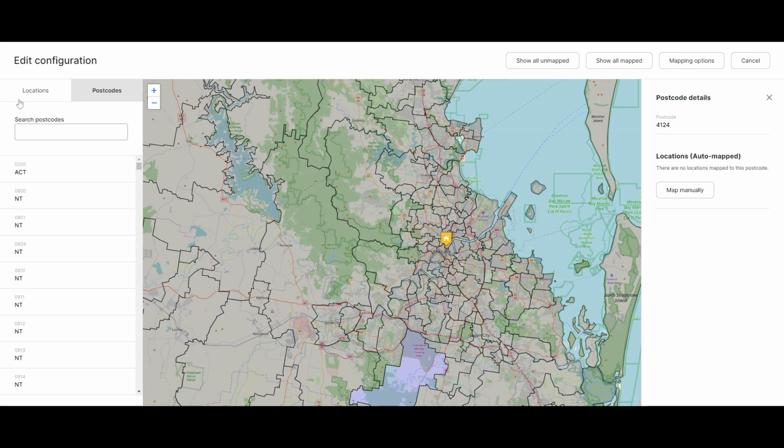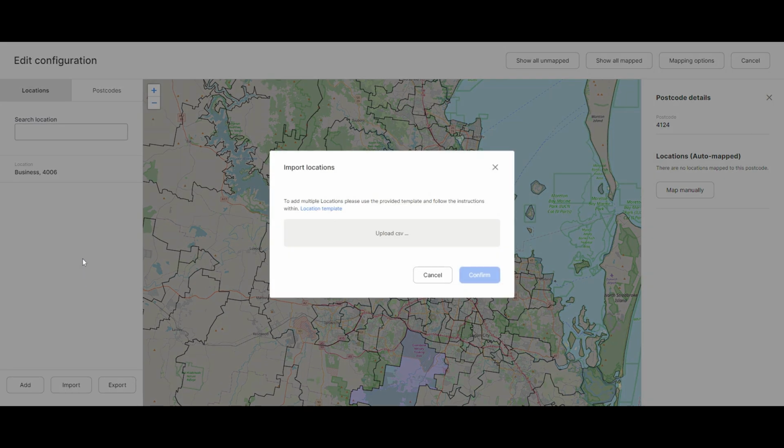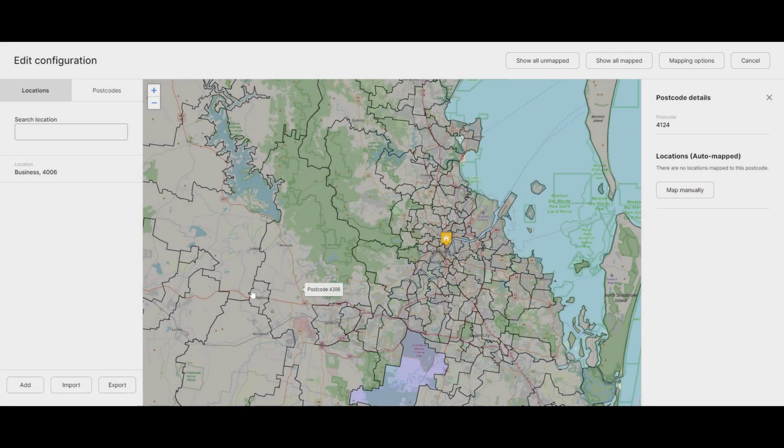Some of the other features of the postcode viewer allows you to import a list of locations. We provide a template for your use as well. And then you can also export them so you can import them to other flows too, or just have a list of all your locations and what they've been mapped to.